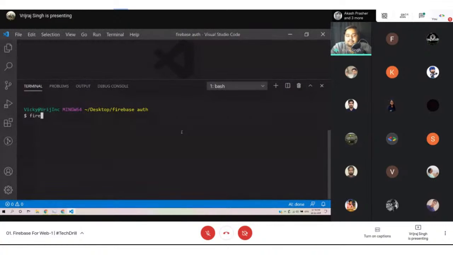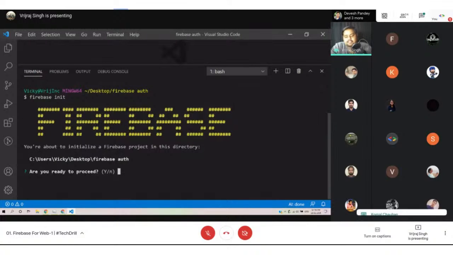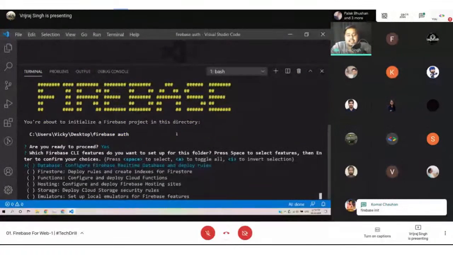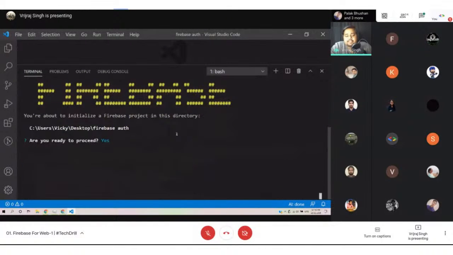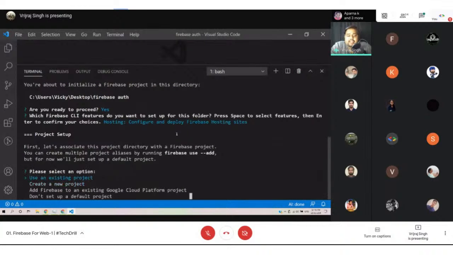So we will initialize the project. So we'll type firebase init for initializing the Firebase project. Okay, and then it will ask a few things like, are you ready to proceed? Yes, I'm ready to proceed. And then we are selecting Firebase Hosting. Right now, we have to host our web application. So we'll type hosting and then press enter.